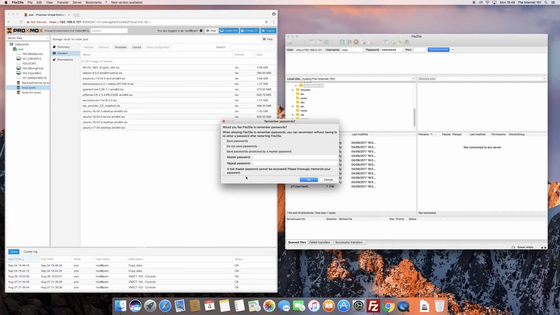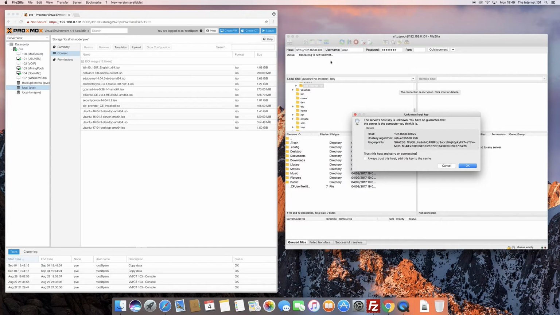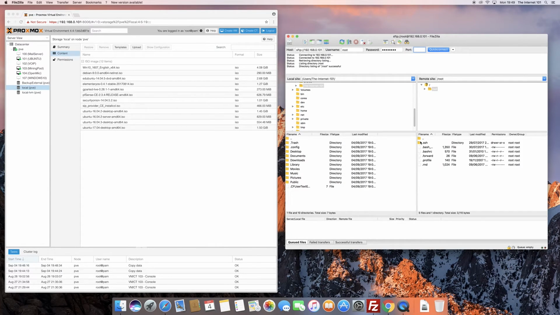Because this is the first time this is connected to it, it's going to ask whether you want to save passwords or not. I'm going to say no. It starts to connect, and now it's saying there's an unknown host key. This is my host, so I'm always going to trust it. It will only do this the first time you connect to a new host, whilst it exchanges the FTP security keys. And as you can see here, we're now connected to the root successfully, and the remote site appears on the right hand side here.